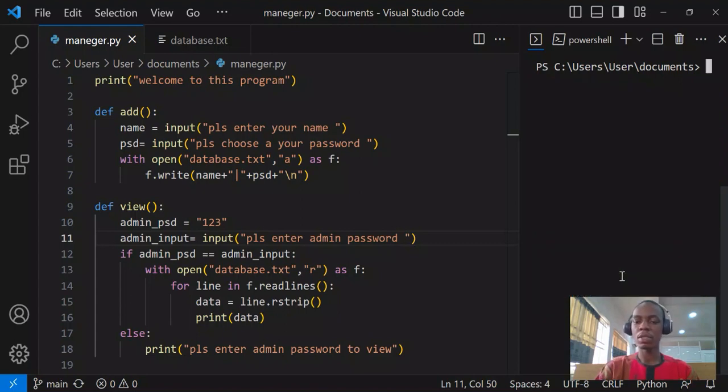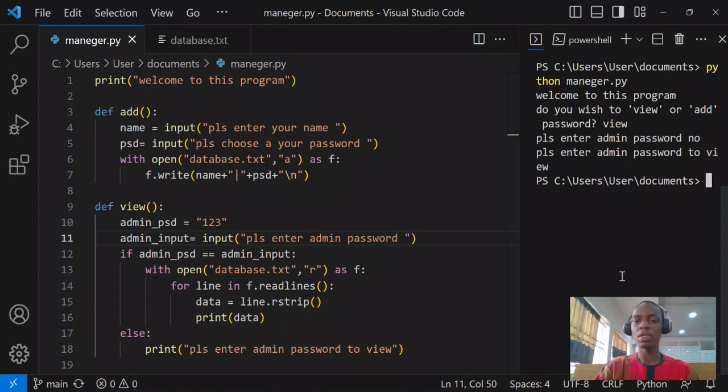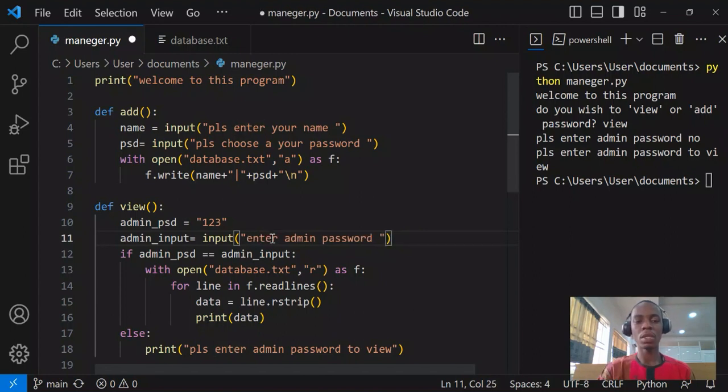Let me run this again. Let's say view. Enter admin password. No. And it said, please enter admin password. Kind of similar. So I can say something like enter admin password here, and then I can say, please enter admin password to view passwords. That's correct. And if you did not enter, it should close.